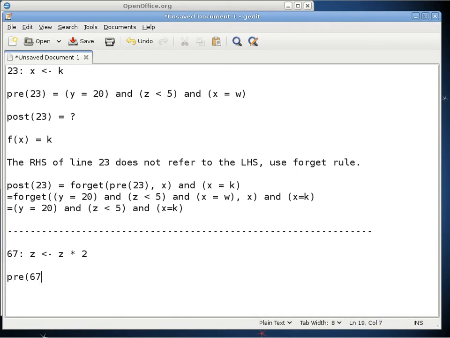Let's say before line 67, we know a few things. We know that z is less than k, and y equals x, and also z is greater than w. Those are the things that we know before line 67 executes. So the question is, what can I say about all these variables after line 67? That's the question.